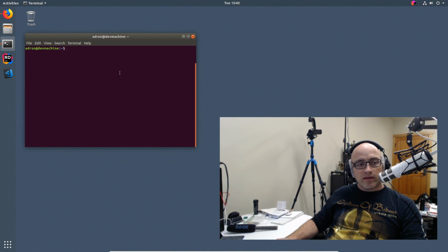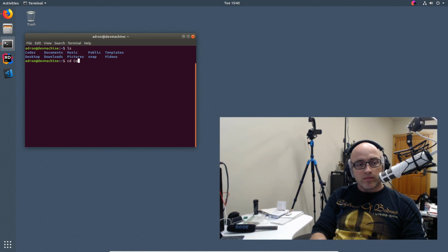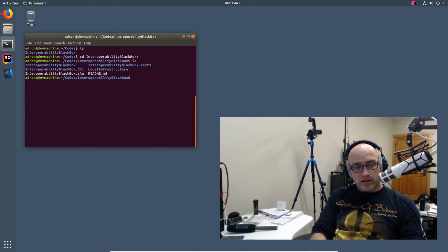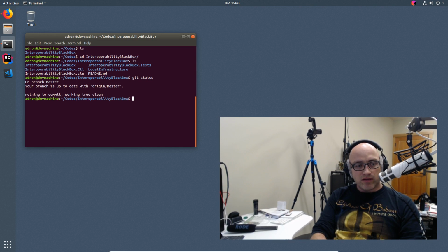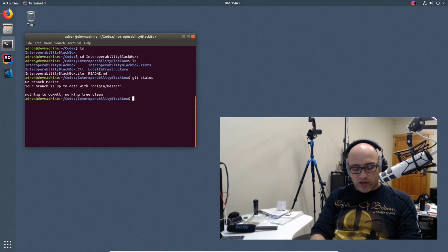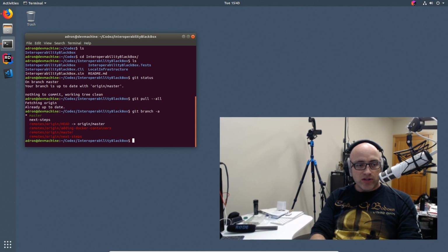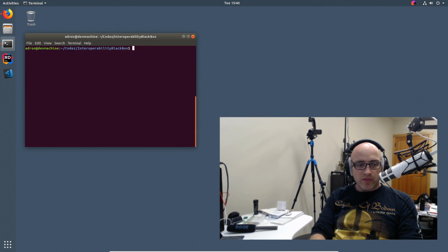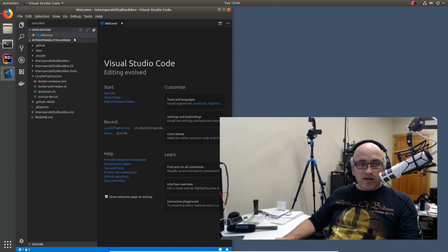All right, and then go into my code directory. Move into the project. Pull a git status in case anybody's contributed anything. I'm going to check it out. So I'm going to pull any changes. Looks okay. Check remote branches. Do I got anything new? Adding Docker containers. Next steps. Nothing that I'm going to mess with right now. So clear that. And then let's open up code. And we'll talk about some of this Docker stuff.